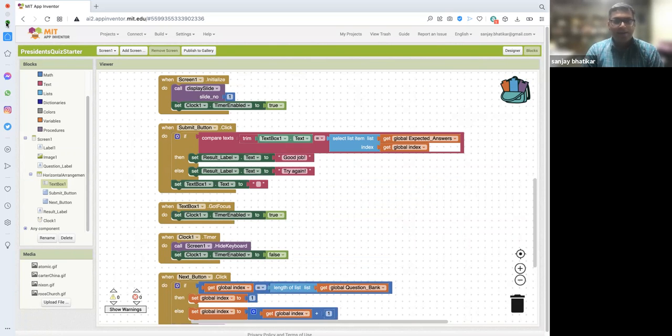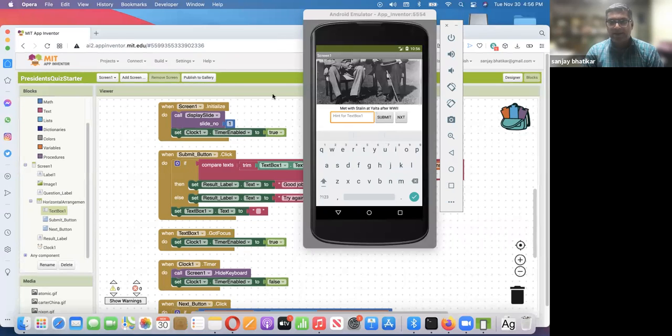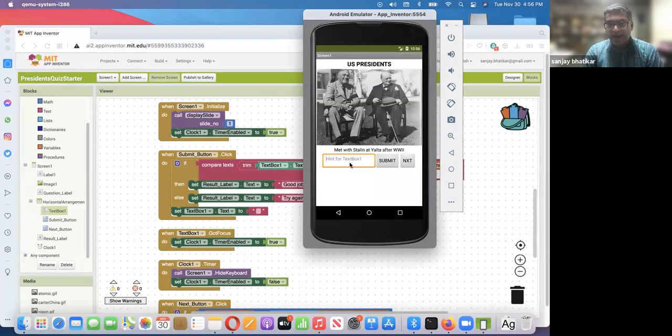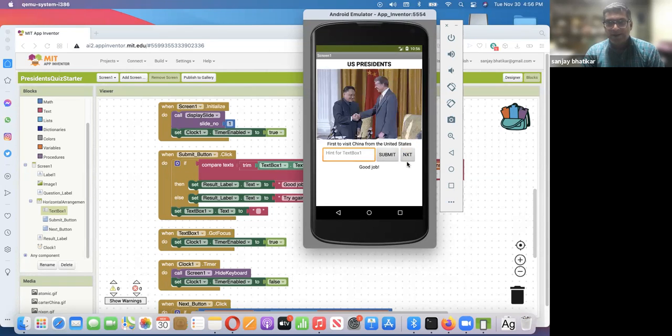And in the emulator, it's very quirky. You can see the keyboard still shows up in the emulator. However, when I run the app on my phone, see the keyboard came up and it went away in a fraction of a second, right? So now I can type in here, whatever, this is Roosevelt. Submit. All right, so far so good. No keyboard. I go to next, and no keyboard. And I type in Carter. Submit. And so it seems to be working.